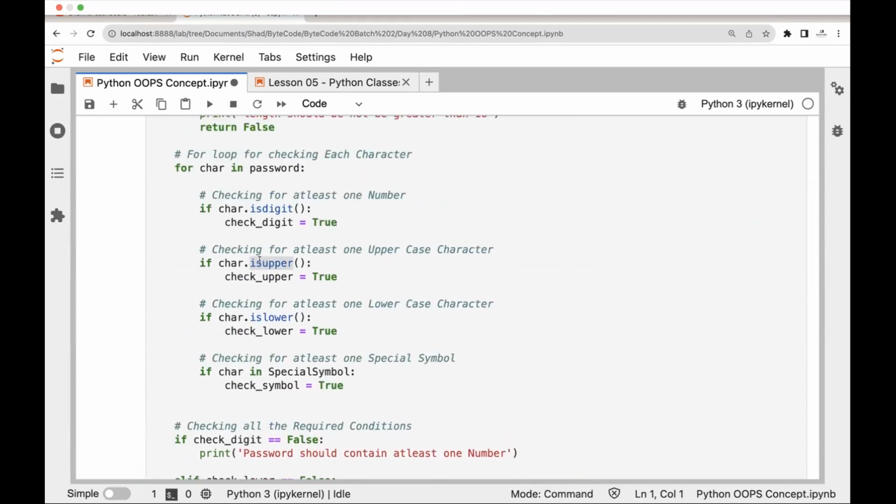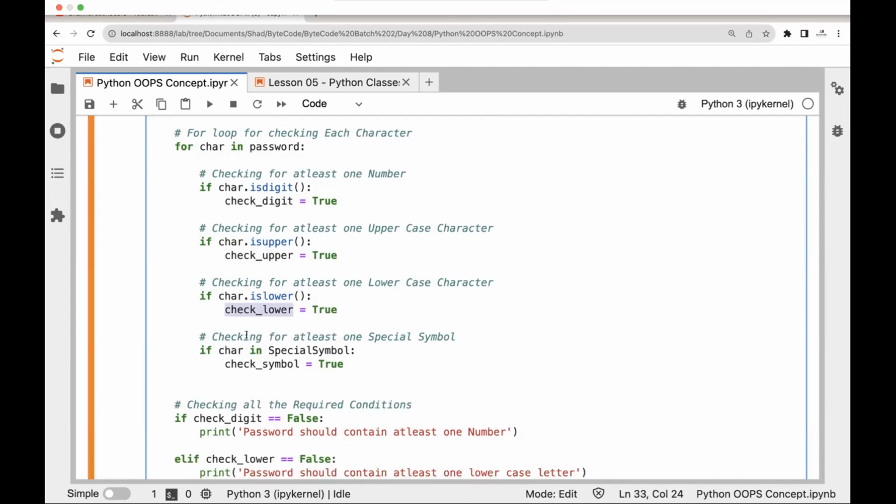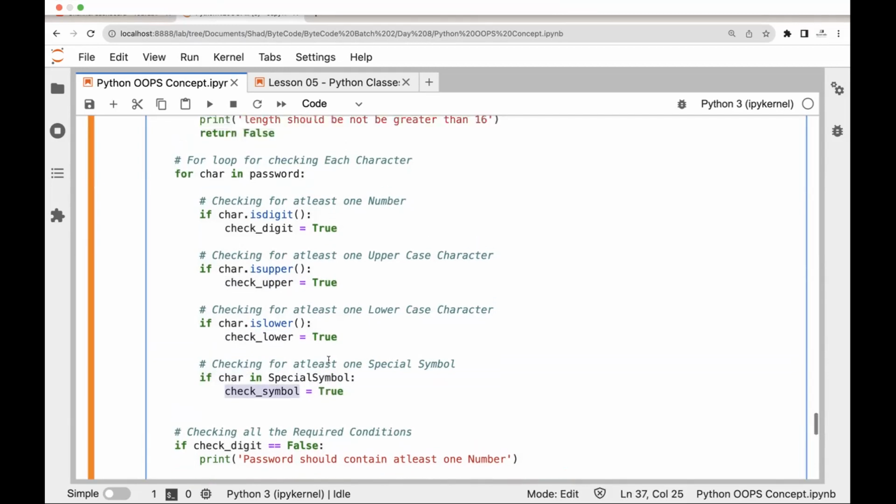So what I'm doing here is I'm checking for isupper. If it is upper, then I'm updating the check upper Boolean variable to be true. Similarly, I am doing it for character islower. If the character is lower, basically if any of the characters is lower, then I am assigning check lower equal to true. Okay. And here what I'm doing, checking for at least one symbol. If the character falls in the special symbols, then I am updating the value check symbol equal to true. Okay.